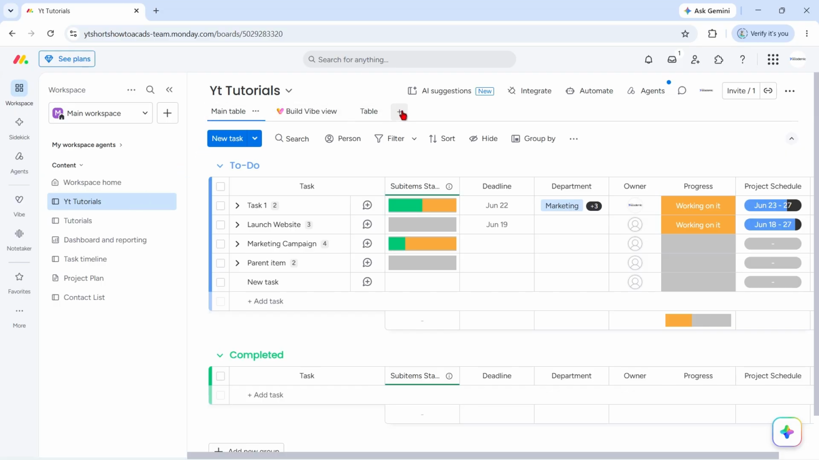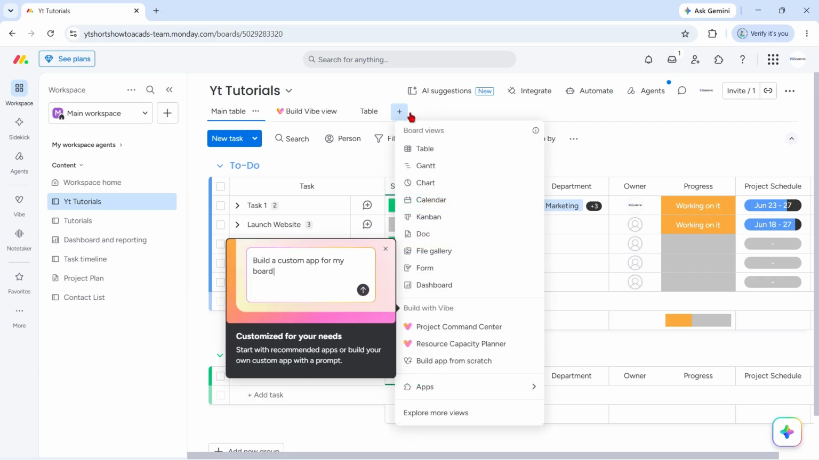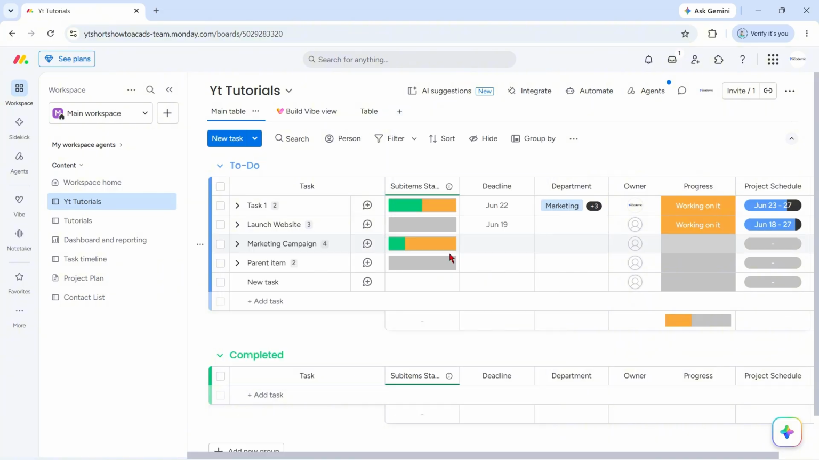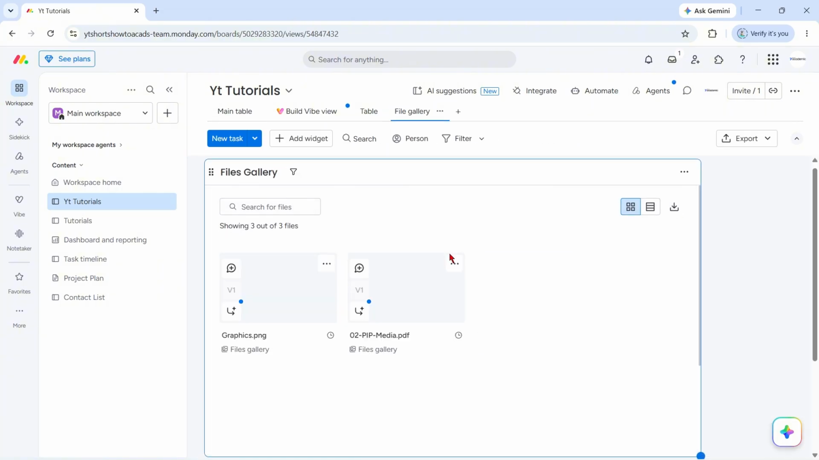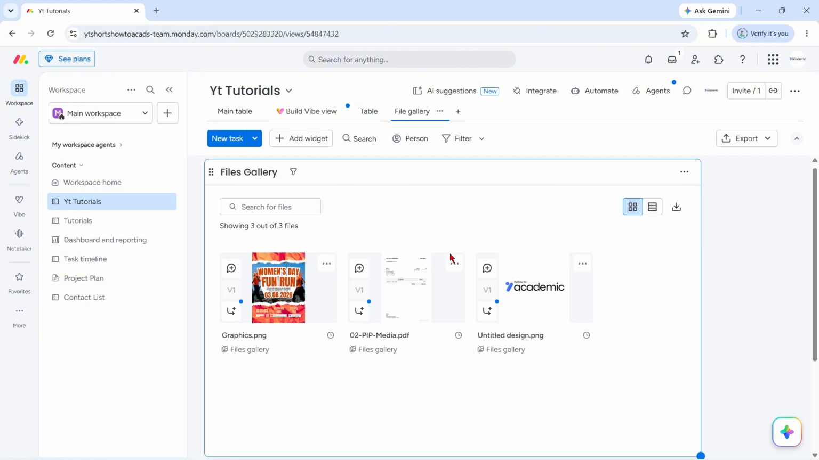If the view isn't already available, click the plus button beside your existing views. Search for files and select Files View. Monday.com will create the view and gather files from across the board. You'll see documents, images, PDFs, videos, and other uploaded files displayed in one place.